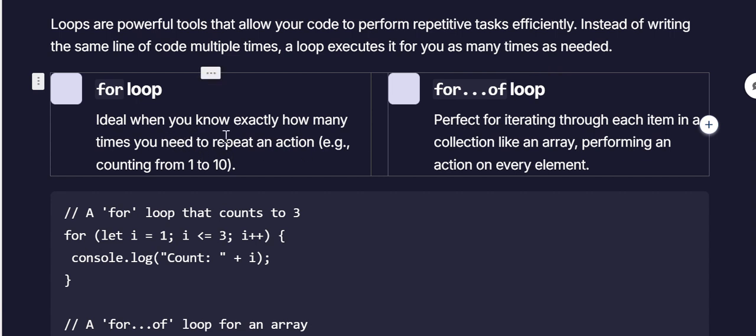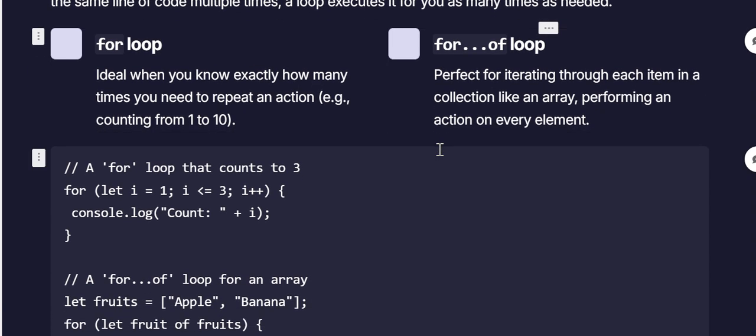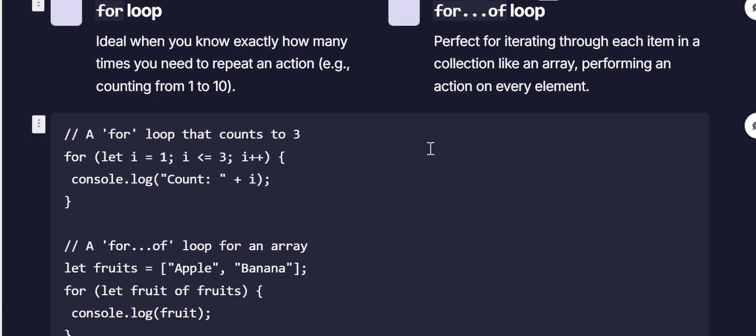The for loop is ideal when you know exactly how many times you need to repeat an action, such as counting from 1 to 10. And the for-of loop is perfect for iterating through each item in a collection like an array, performing an action on every element. We can see the sample programs for the for loop and for-of loop.